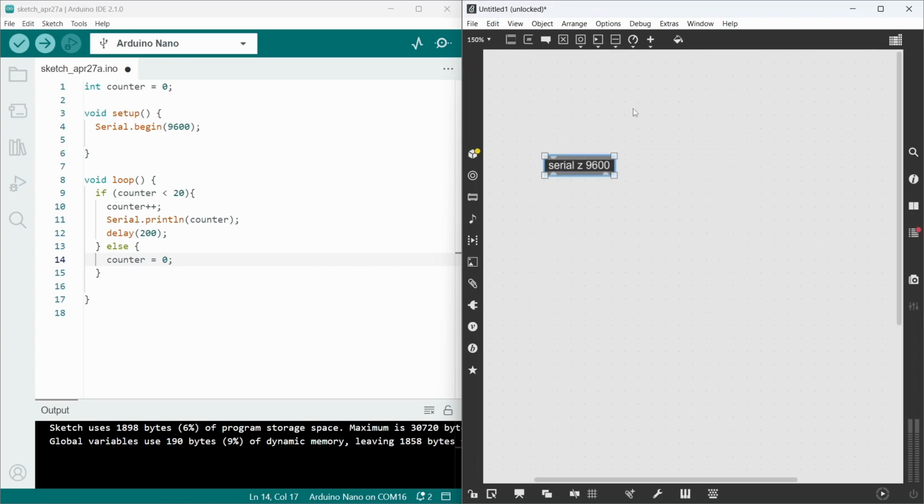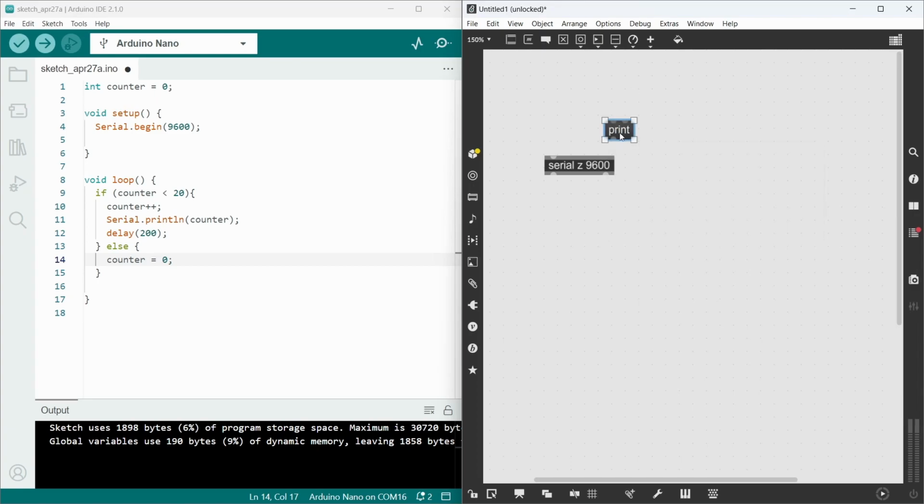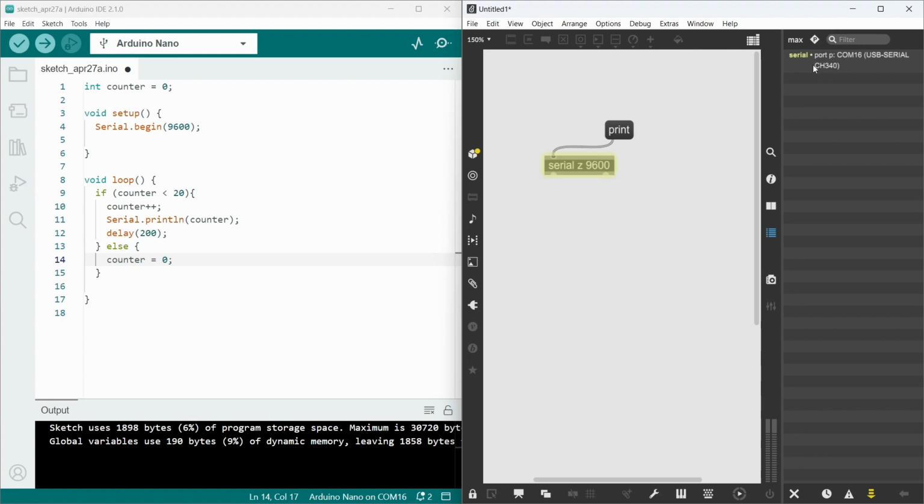Now, to find out what port we're using with our Arduino, as long as your Arduino is plugged in, what we can do is create a new message by clicking here and pressing M, and we're going to type in print. When we connect this up and we open up the Max console here, let's clear this, and we'll lock the patch by control click. If I press the print, it's going to tell us what ports we're currently using.